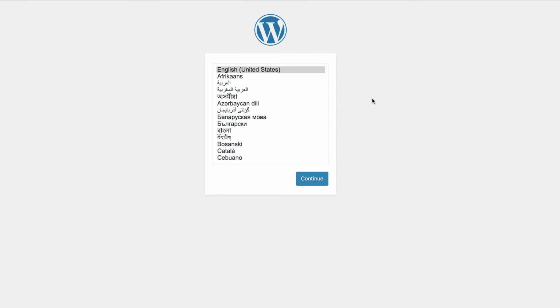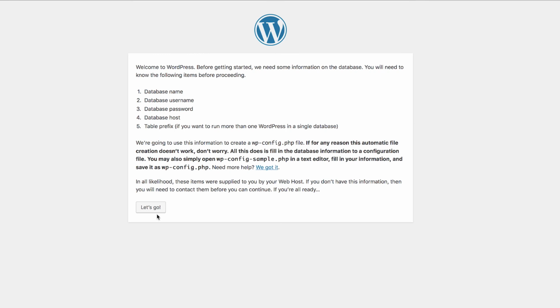So the first thing we're going to do now is press continue. It's defaulted to English United States as my main language. Once we press continue, we'll see an introductory screen that tells us that we'll need to know our database name, our username and password, and also our database host, which all come from the previous step. So let's go.